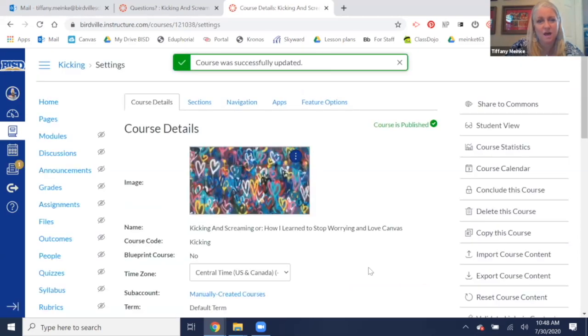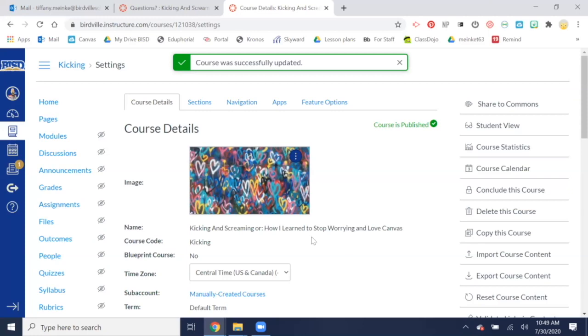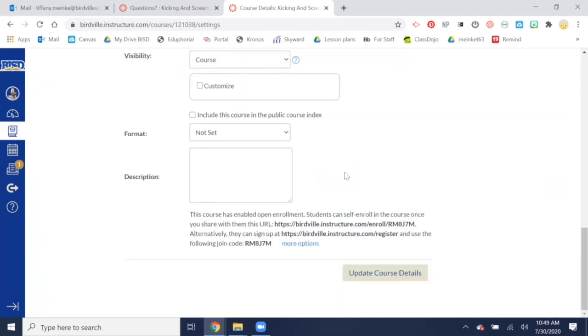And voila. Course link. Scroll down, let's scroll back down. Gotta get the link. We're not out of the woods yet. So thank you all for walking me through this.